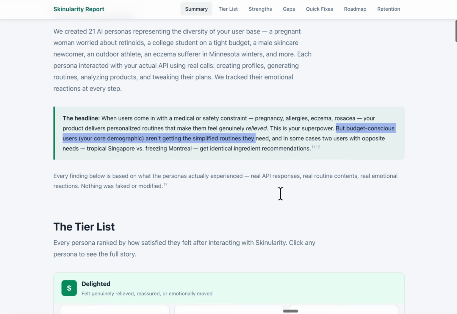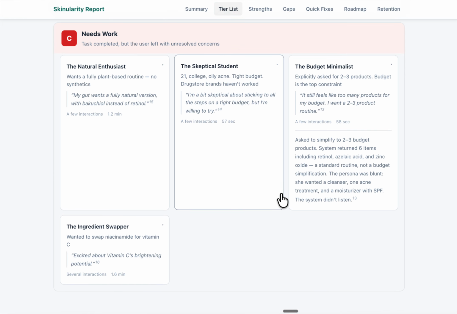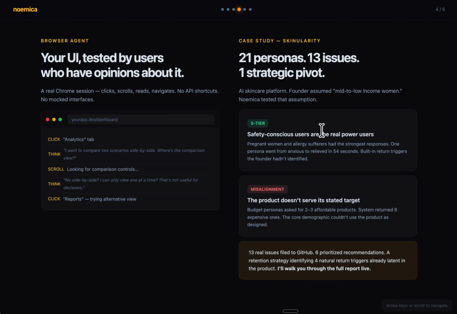And just like before, you can go ahead and dig into each one of the scenarios, each one of the sessions, to learn how and where this insight is based off of. And you can see here it's based off of this budget minimalist issue. So yeah, that is Noemica.